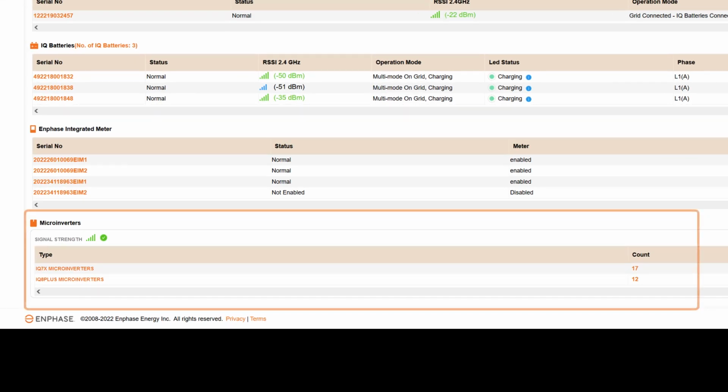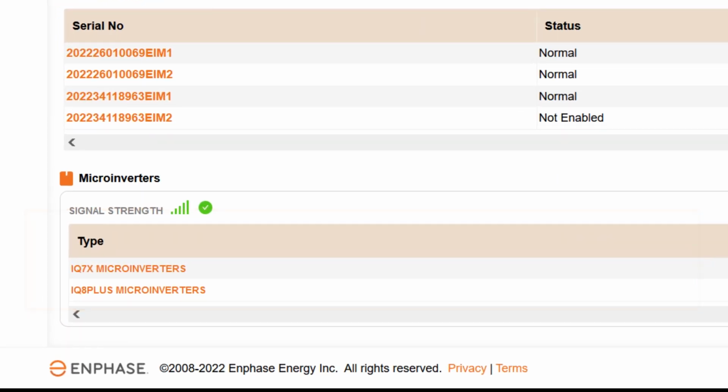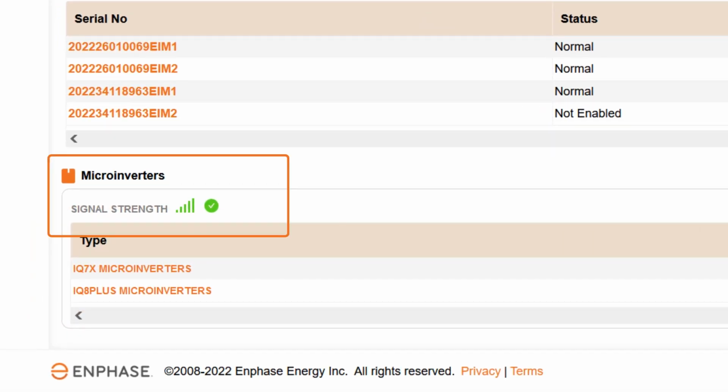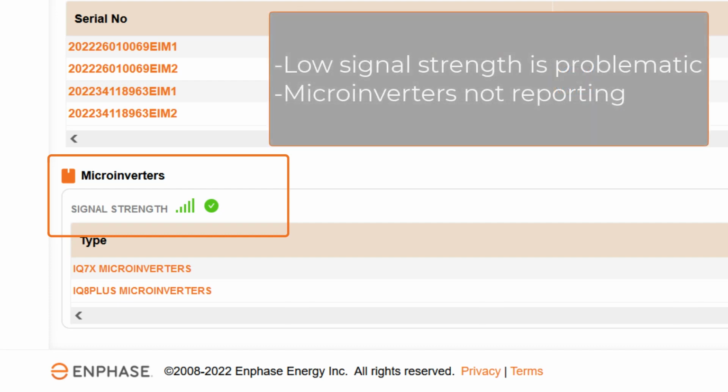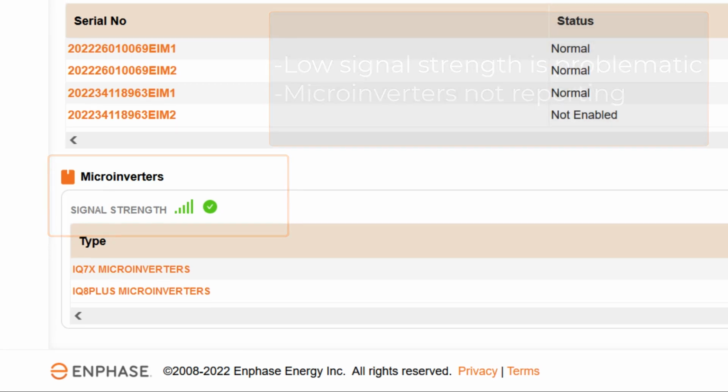The last section on the summary page is the microinverter section. This section provides basic information about the microinverters that are installed on the site. In this example, notice that there are 2 models of the inverters and how many of each of them. The signal strength that shows in this section is the average signal strength for all of the inverters. A low signal strength may indicate that the inverters are having a hard time communicating with the gateway. This may cause issues with the gateway sending and receiving data from the microinverters and is typically seen with the system status of microinverters not reporting.